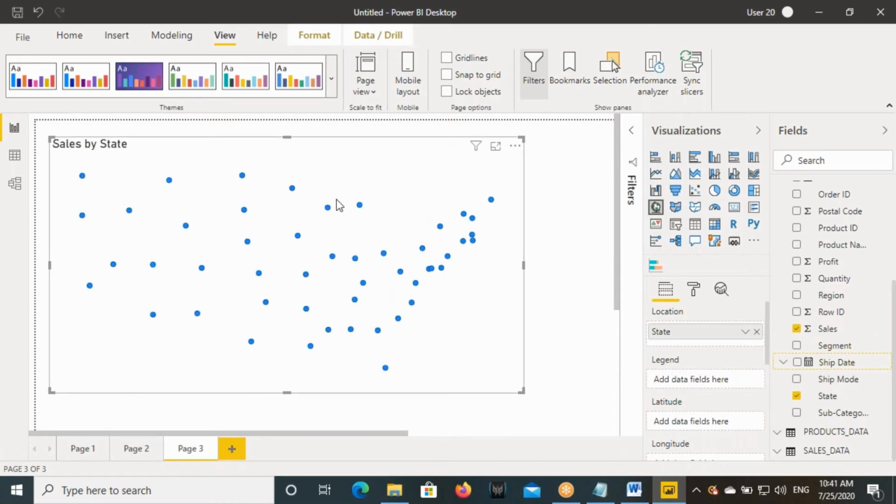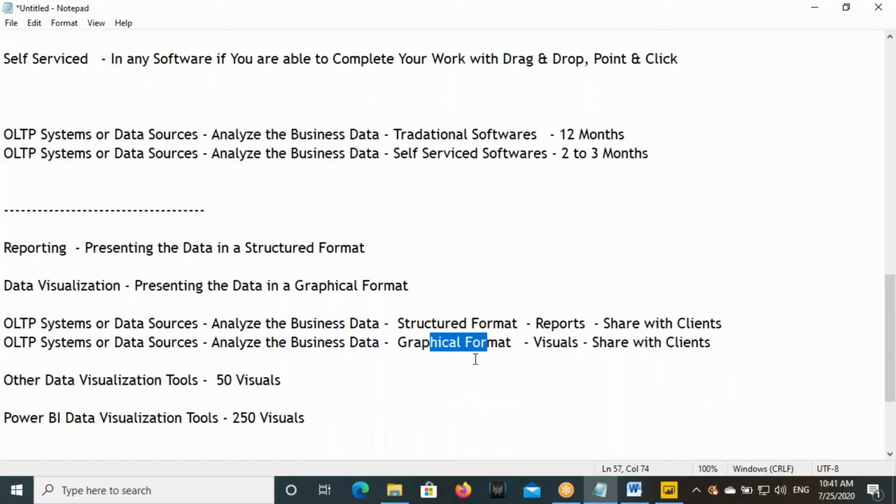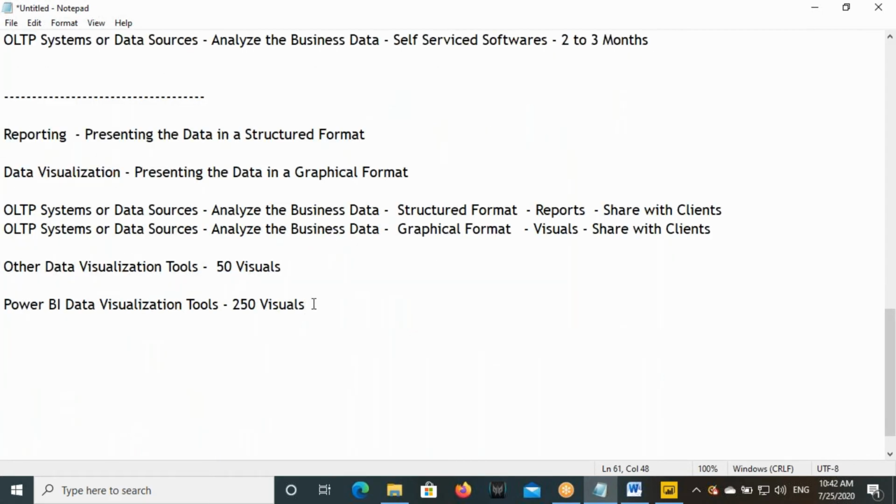So almost in Power BI you can present the data in all possible ways. I'm showing the data in a map visual. Like this, a lot of visuals are there, around 250 visuals. I can present the data in the graphical format in Power BI. That is the reason I'm calling it a data visualization software. In any software, if you're able to present the data in the graphical format, we call it data visualization software. And the last one we have is data analytics software.